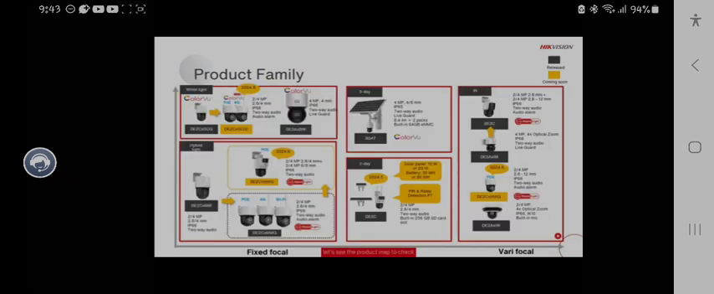Well, let's see the product map to check specific models in different series of PTZ cameras. Here we show all the mainly promoted models for the distribution channel. They all belong to the DE series. We have fixed focal DE mini PT cameras, solar-powered DE PT cameras, and varifocal DE mini PT cameras. The trend of mini PT cameras is towards smart hybrid light and two-way audio support.